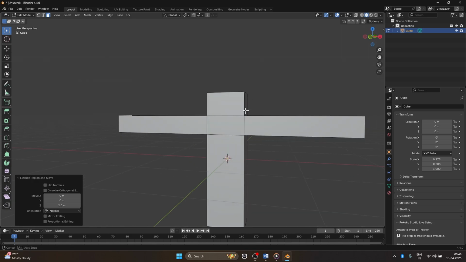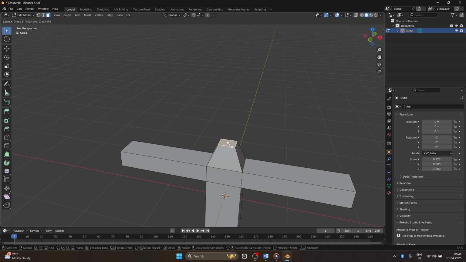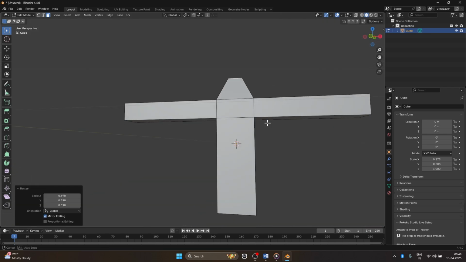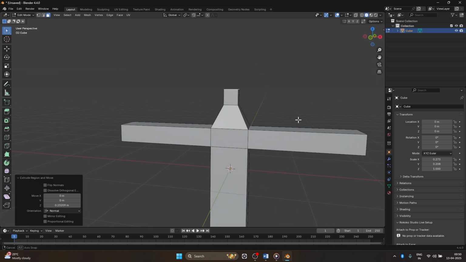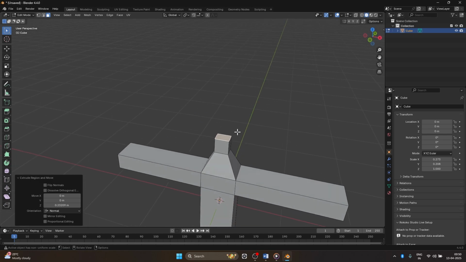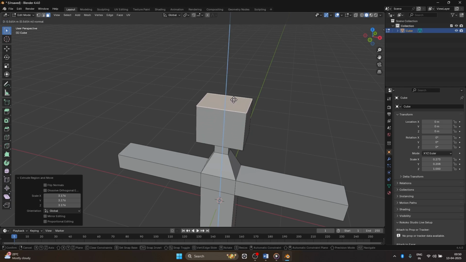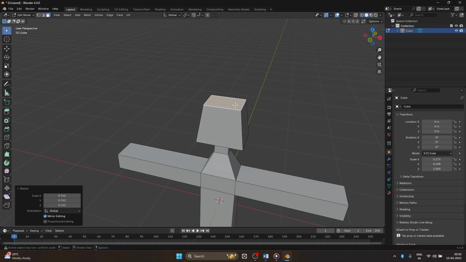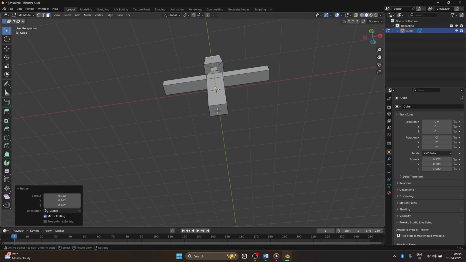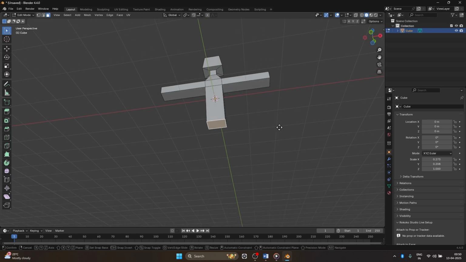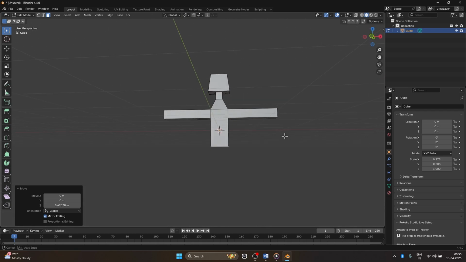Okay, so this will be our neck. And press E. So this is our neck. And we'll press E and S to scale this, and E again to make our head. Okay. Let's press this. We'll press G and Z to bring this a little bit up.